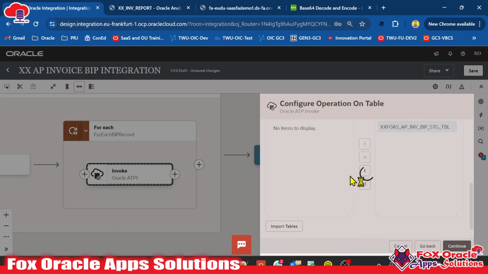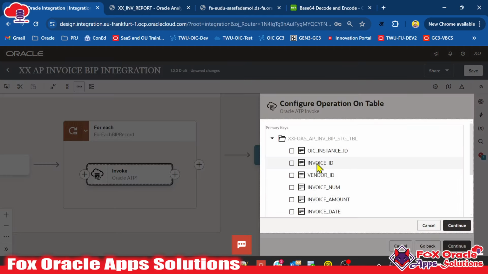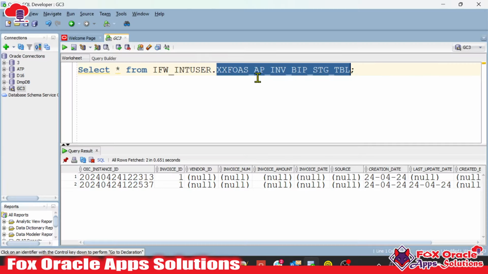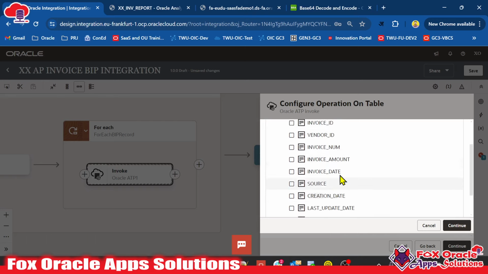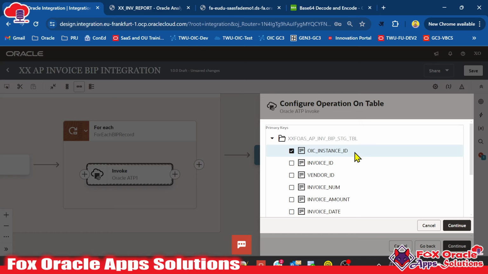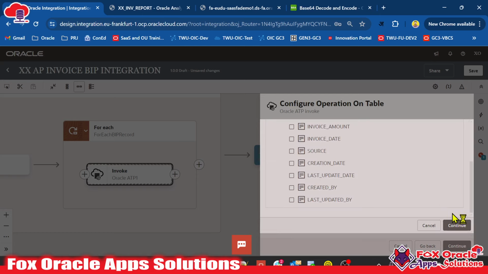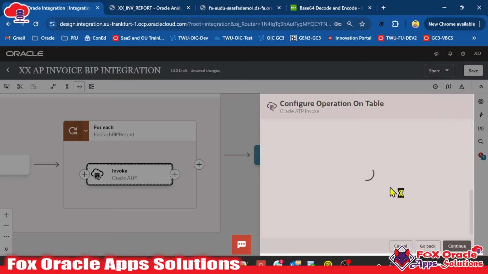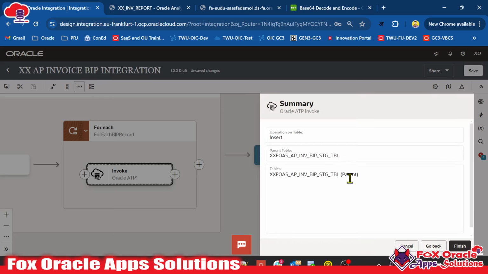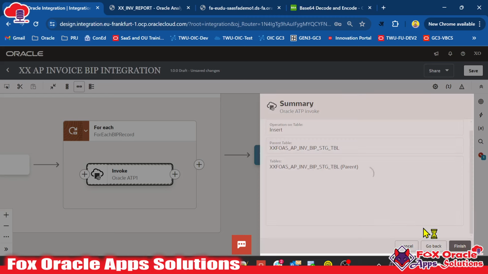For each and every table we add in the ATP, it requires one primary key, but we don't have any column as a primary key here. But in OIC it is required, so that it can provide any minimum value in that row. So I will consider the OIC instance as the primary key only. Primary key configuration here simply means that the value cannot be null. That kind of thing. So click on continue. And now I don't want to configure anything. This is our table. Just click on continue. So once this is done, you can see this is our insert operation. This is our table name. That's the parent table only. Click finish.